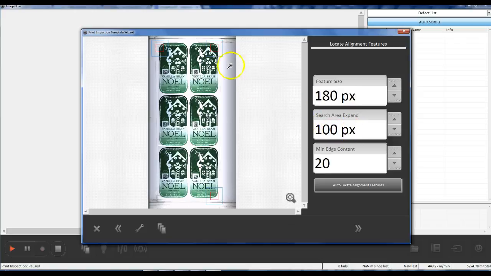The search area, which is the blue box, can also be expanded or decreased to best capture the alignment features. And the min edge content, which is the actual points themselves which the alignment features latch onto, can be changed by increasing or decreasing the edge content value. So I can increase the feature size here to 200 and auto-locate. And as you can see, the alignment features have slightly changed.